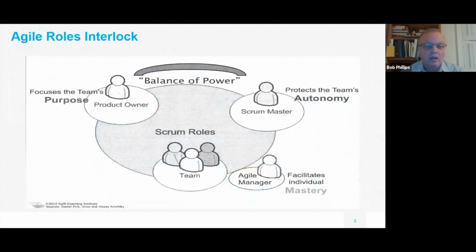All right. This comes from the Agile Coaching Institute, and this gives a picture of the different roles in Scrum. What you see here is the 3 roles that I just described, where the product owner focuses on the team's purpose, the Scrum Master focuses on the team's autonomy, and the dev team is the one that's doing all the work.